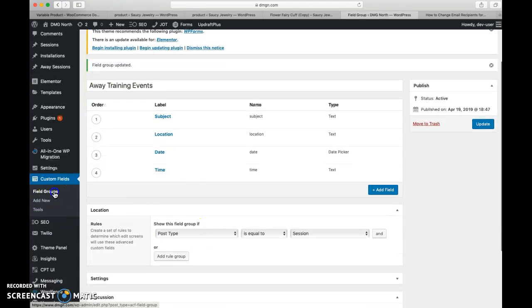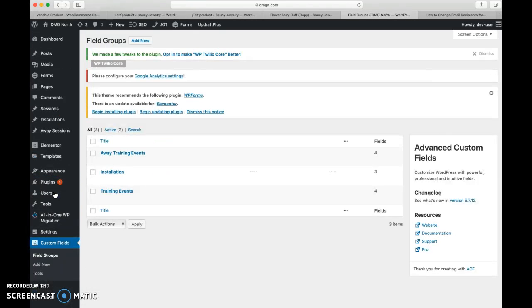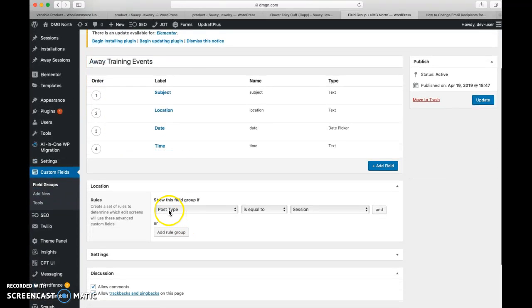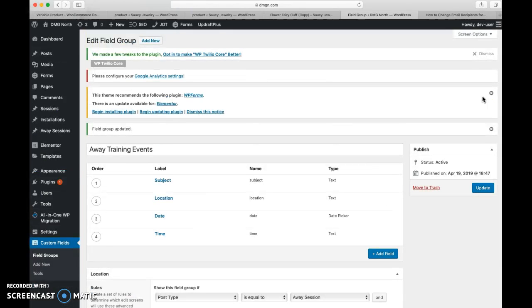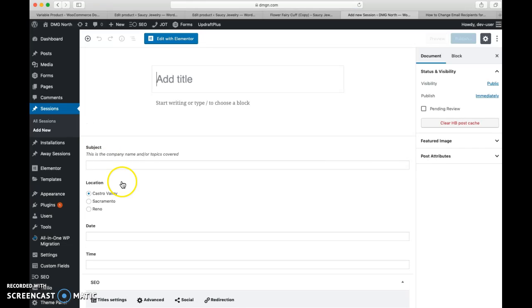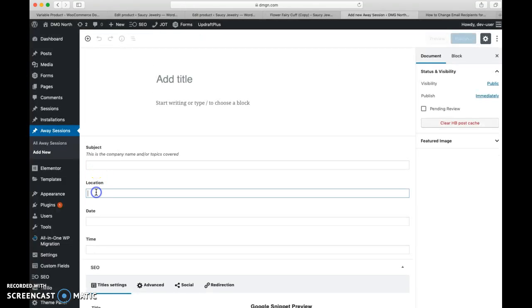So now under our field groups, we have a new one. So under edit on this, if our post type is equal to away session, it's going to use this. So now, I'll show you what we did here, but under add new under sessions, previously we had this going on, and now under away sessions, under add new, we have the location as an away, just a text field, so we can type in anything with that.